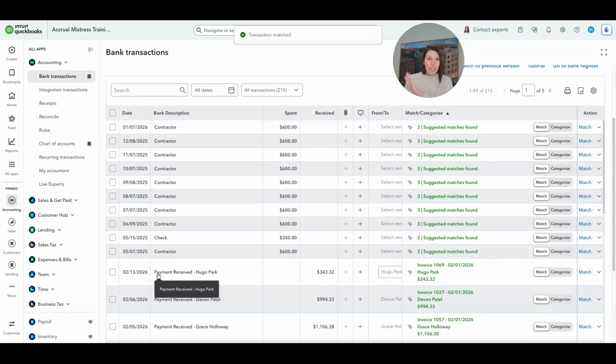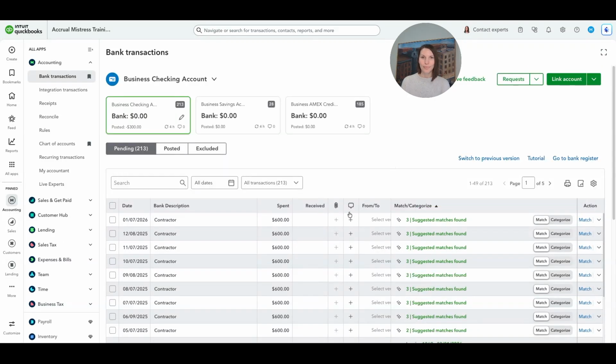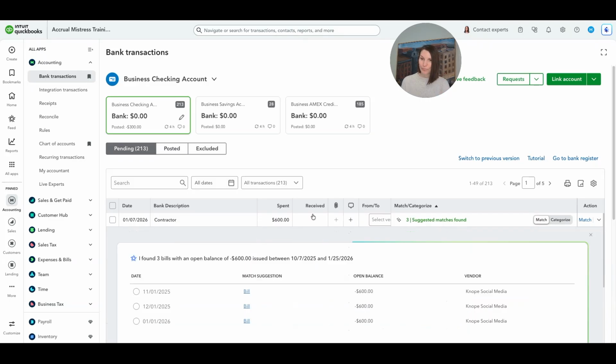So once that's matched, it gets moved into my bank register and I can move on to the next one. I would want to go through and do the rest of these items in much the same way. All right, so now that I've shown you how that particular piece works, I'm going to quickly run through and do the rest of these transactions, matching them up with the highest confidence match that we have available.